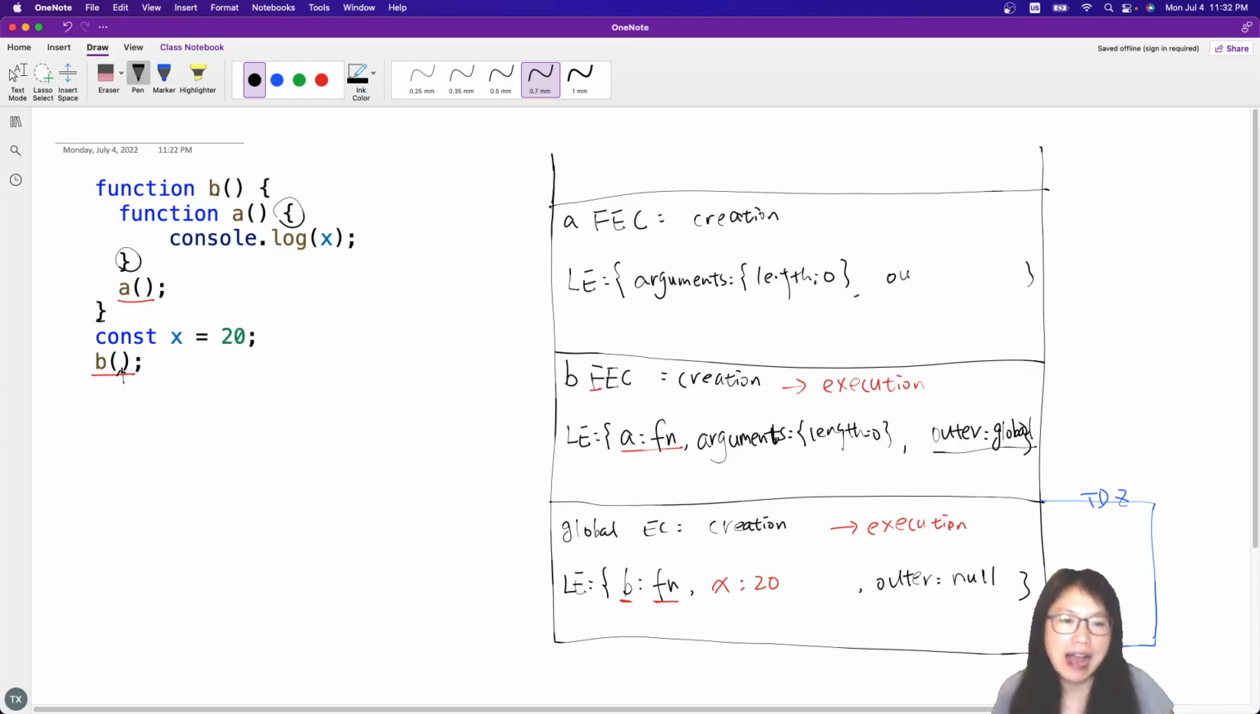And we do have outer. Outer is a lexical scope. What does lexical scope mean? Take a look at your source code. Where is function A declared? Function A is declared inside function B. So here the outer is function B. Okay. Now we'll go to the execution phase.